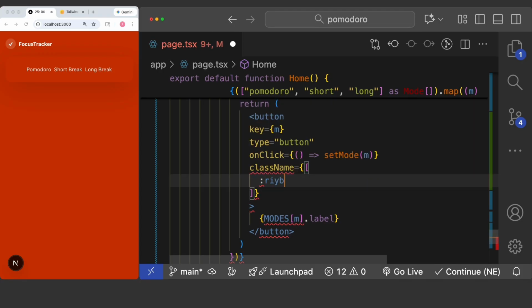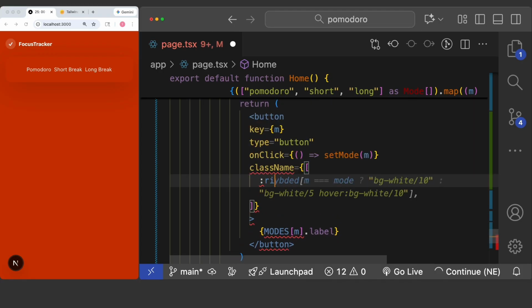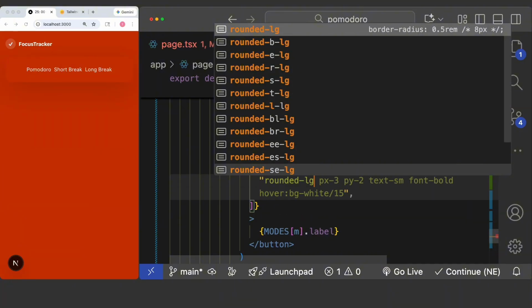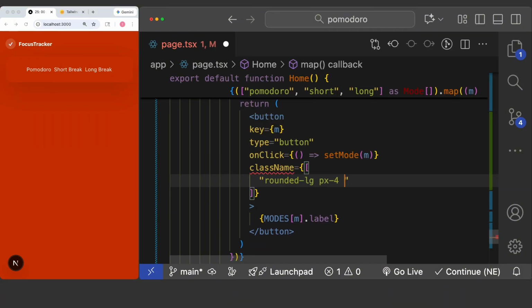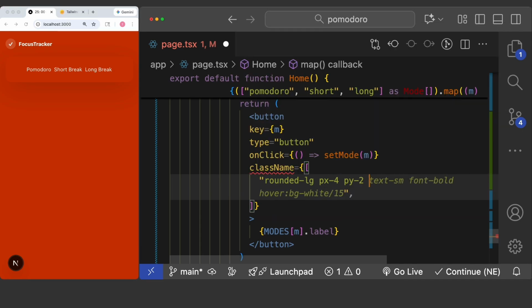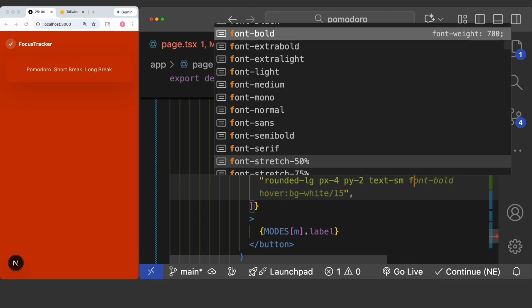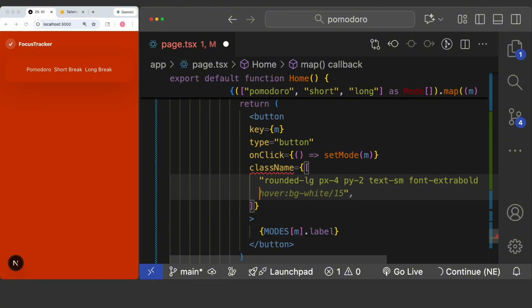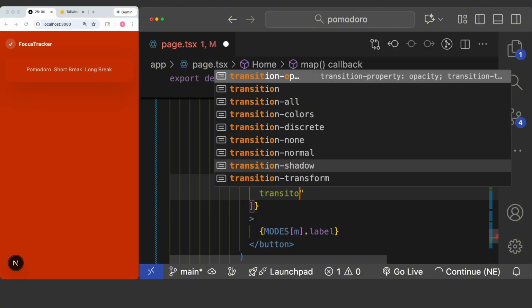We'll go rounded, rounded large, padding on the X of 4, on the Y of 2. Set the text to small, the font to extra bold. And we'll go transition.